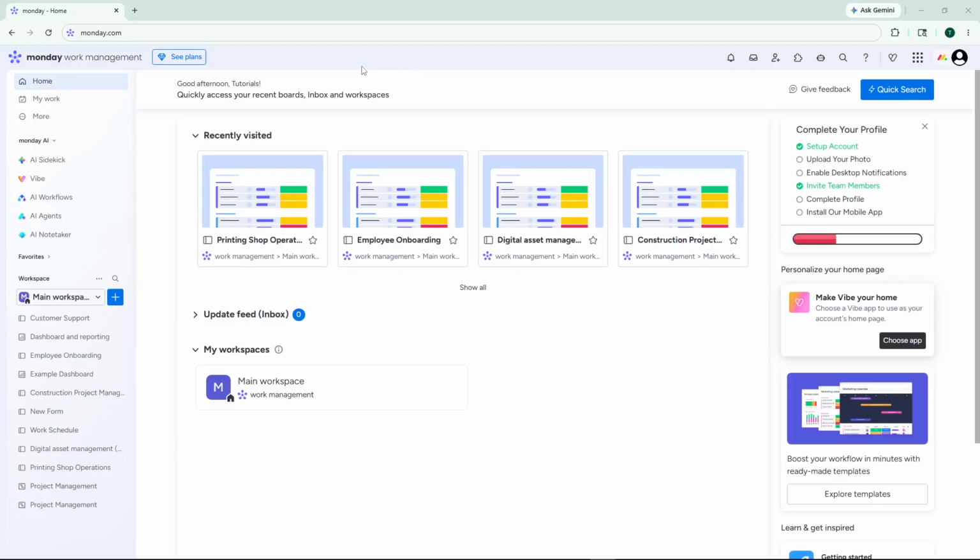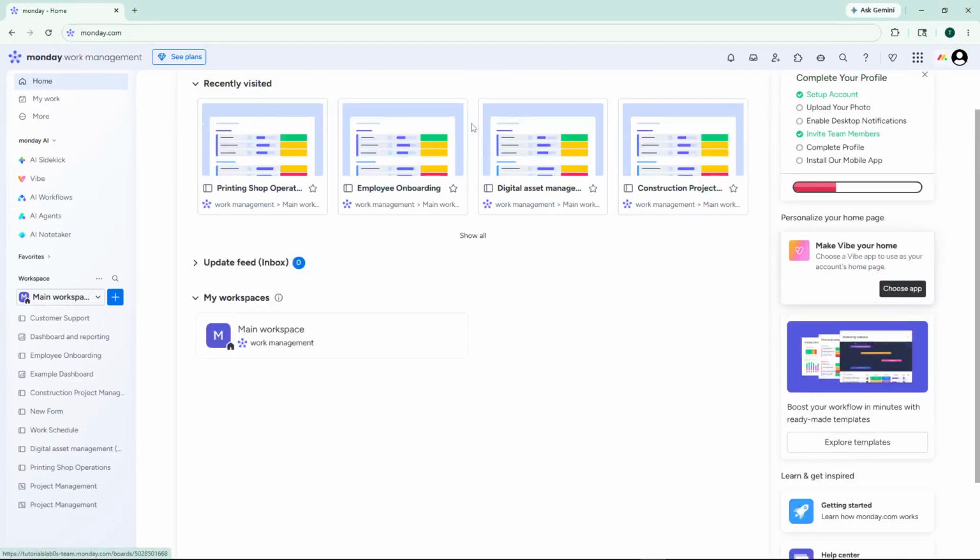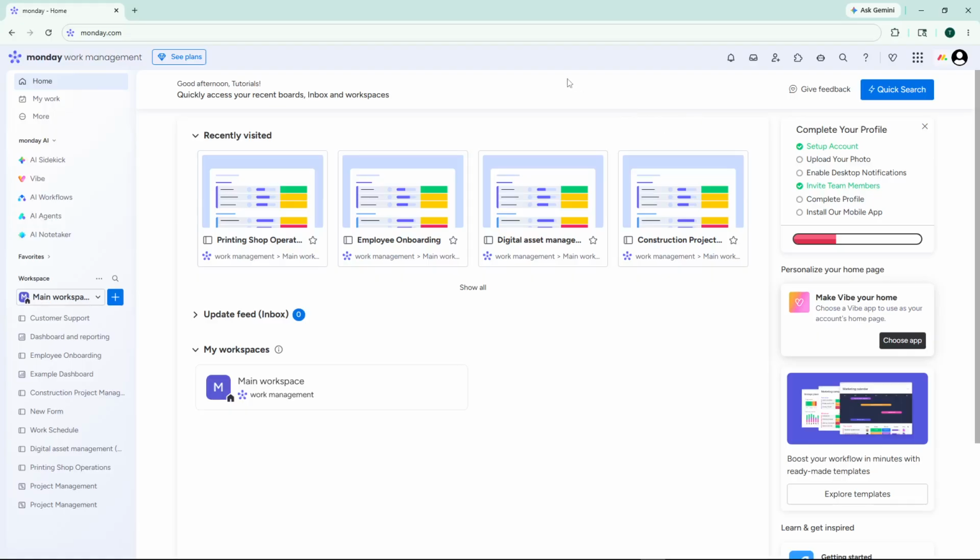First, open your web browser and navigate to monday.com. Once you're on the page, go ahead and log into your account. This will take you straight to your main workspace where you can access all your boards and dashboards.